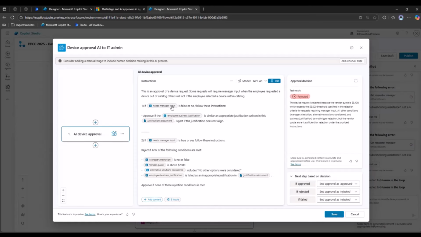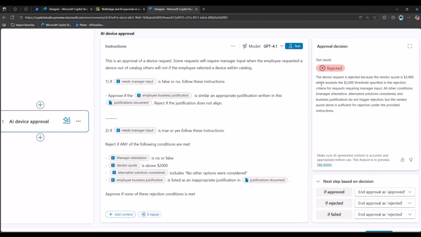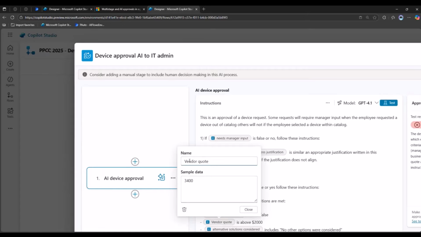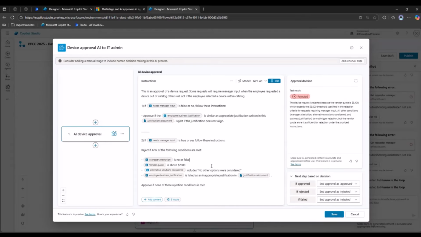So remember, we said the needs manager input is yes. So it's going to go down here and look, and then think and reject if any of these criteria is met. And in here, it said the vendor quote, we've listed it as $3,400, exceeds $2,000. So it requires a rejection. So you can see that with a prompt, no matter how simple, no matter how complex, you can build approvals with AI so that when the flow or the automation runs, the AI can handle decision making.